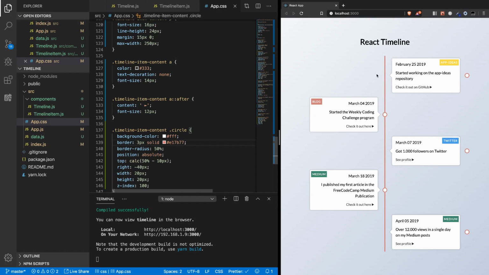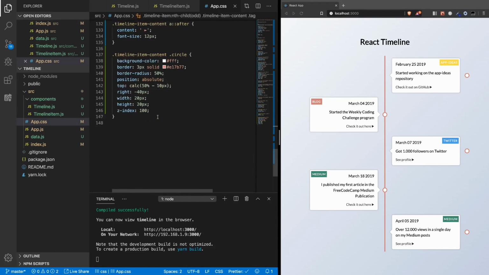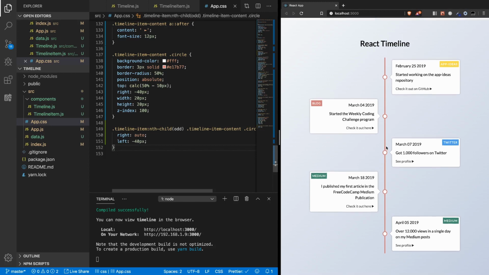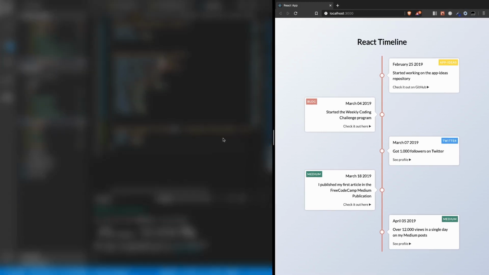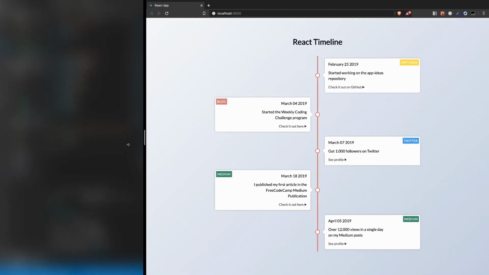And this one we have to revert it. So instead of the right, we'll have the left. Let's add this selector that we used a lot. And right auto and left minus 40 pixels. And it jumped on the bar here. Perfect. Everything is perfect. You can see now we have the nice React timeline.